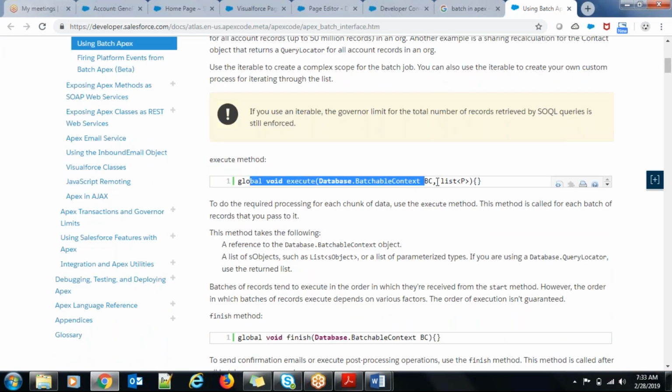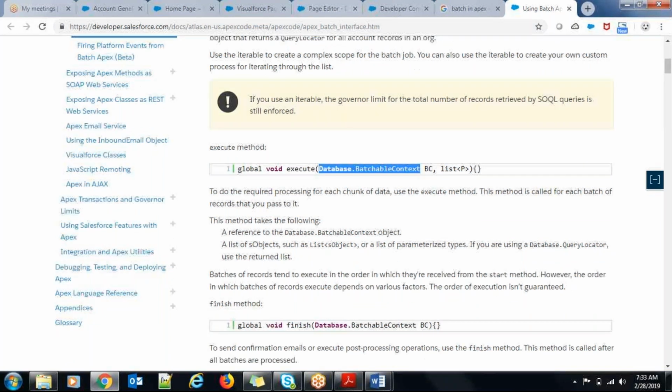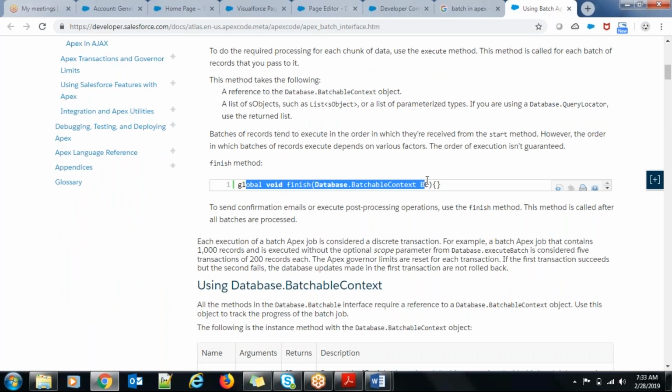And then we have the finish method. We need to pass an instance of Database.BatchableContext to these methods. To execute the batch, we use the Database.executeBatch method to call the batch class. When we execute or schedule the batch, there may be a total of 100 jobs in the queue, where 5 jobs will be active.